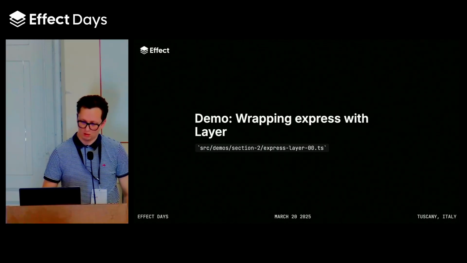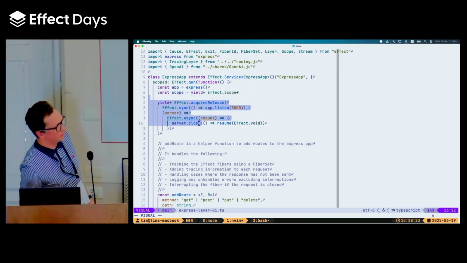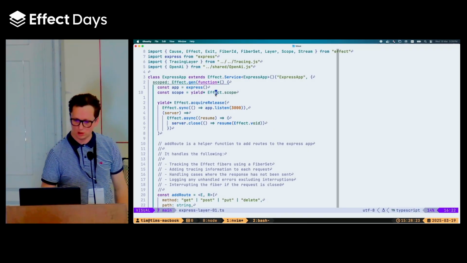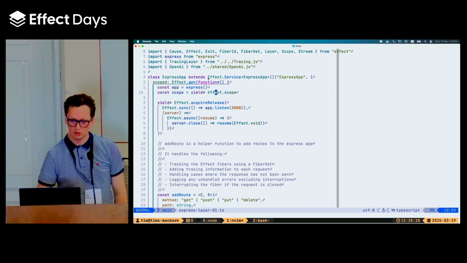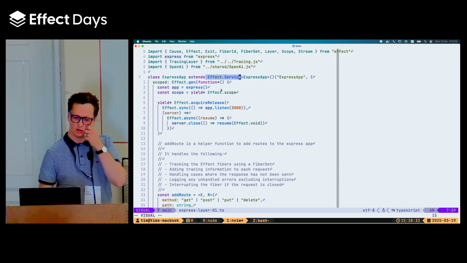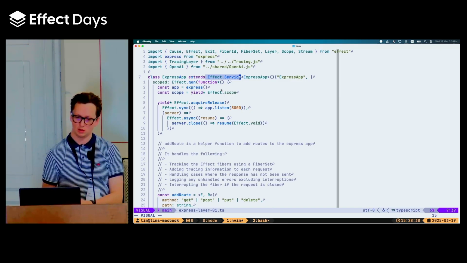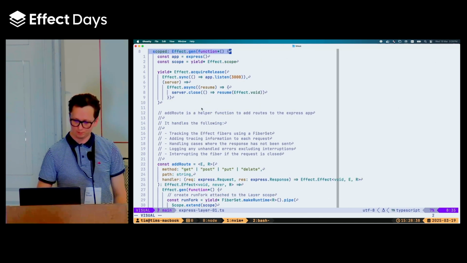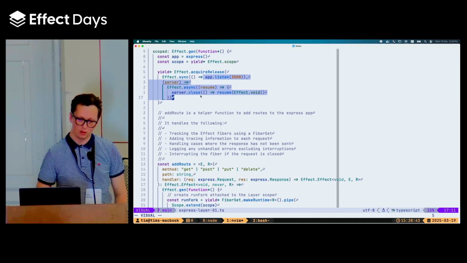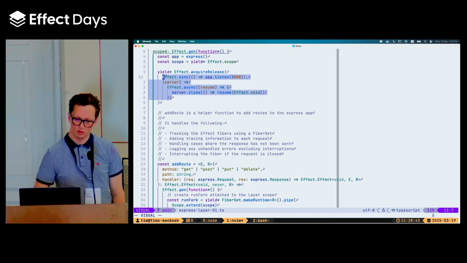So we're now wrapping our Express app in an Effect.Service. What this allows us to do is use the app in other parts of our application as a service just by yielding this tag. Like before, we're doing the listen call here and then adding the finalizer to close it.